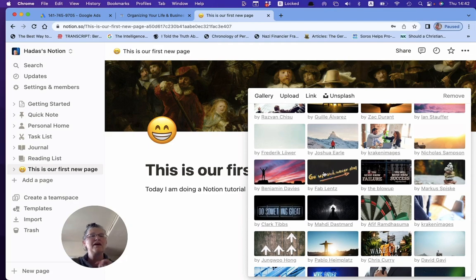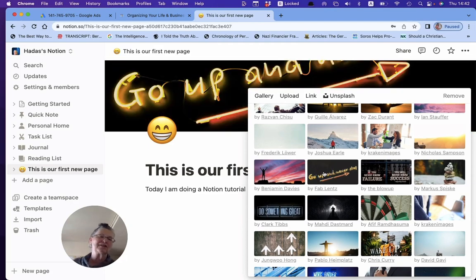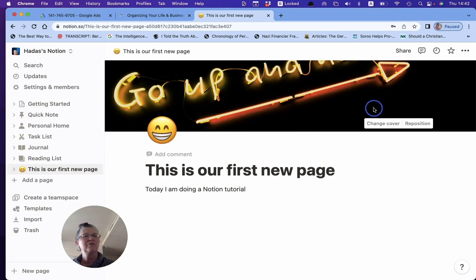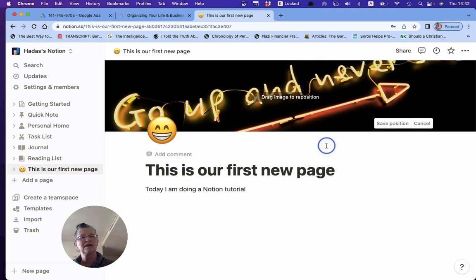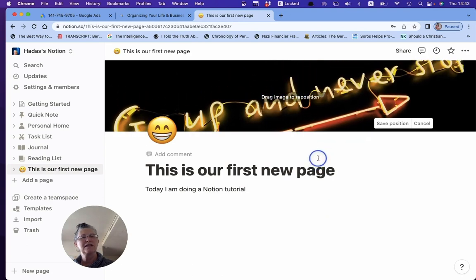Go up and never stop. Absolutely. We love that. All right. We want to maybe reposition it a little. So we can drag it down. We want to see that "go up and never stop," at least kind of get all that in. All right. Great. It's our new first page.